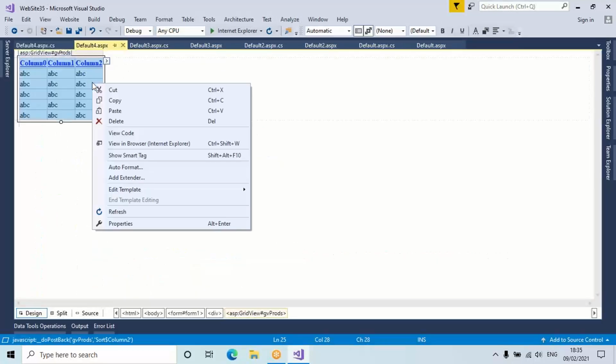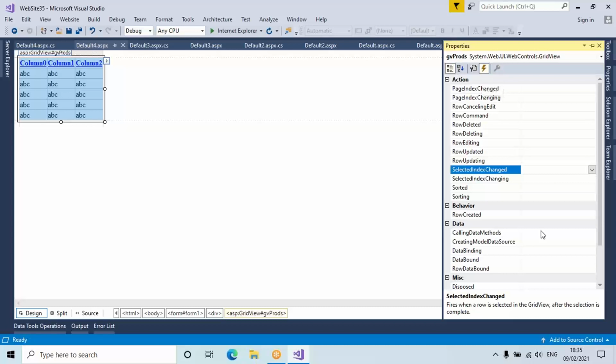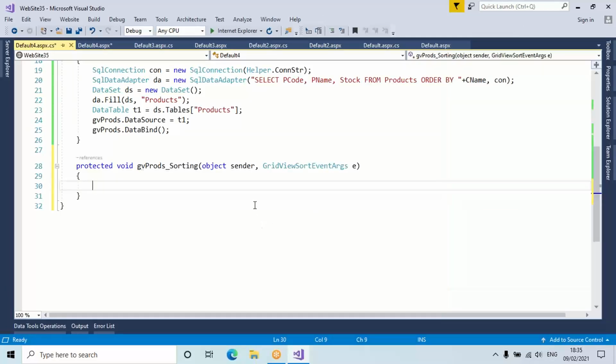Okay. Go to properties of grid view. Then here there is something called events. Go there. There is an event called sorting event, and double click on it. Yes. Grid view sorting event, and double click. And what else do you want to do? You want to know first which column data got sorted.